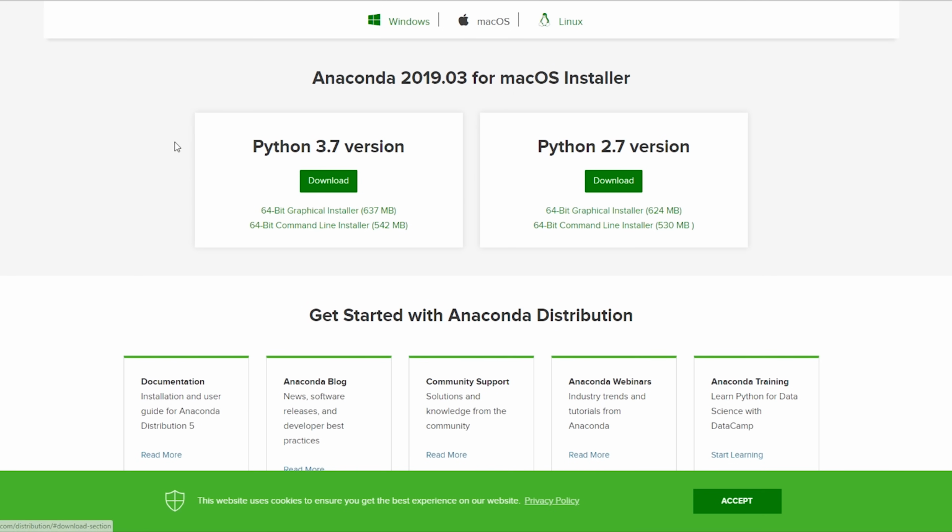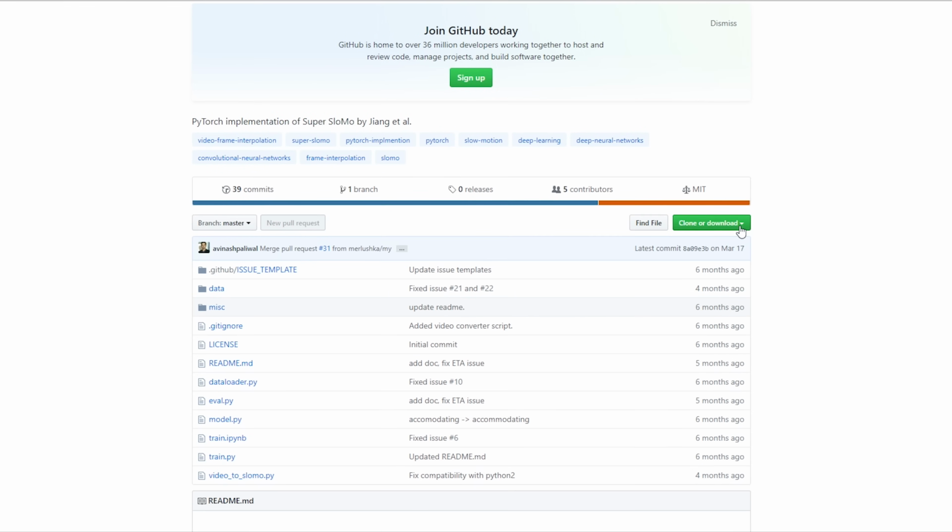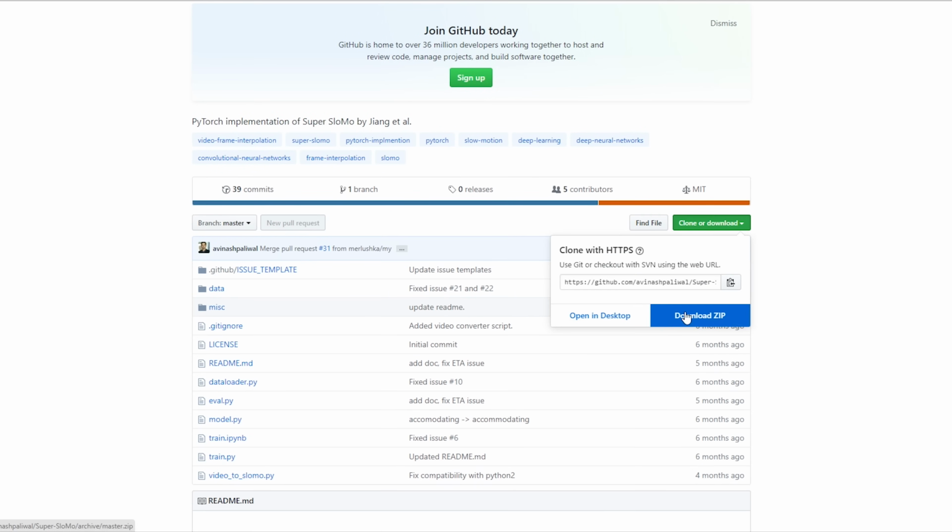Alright, so the first step is to install a Python distribution, and for this I recommend Anaconda, which is available for Windows and Mac OS and works really well. Then you'll need to download the actual SuperSloMo repository, which you'll find a link for, as well as everything else that we talk about, in the description below that goes along with each corresponding step.